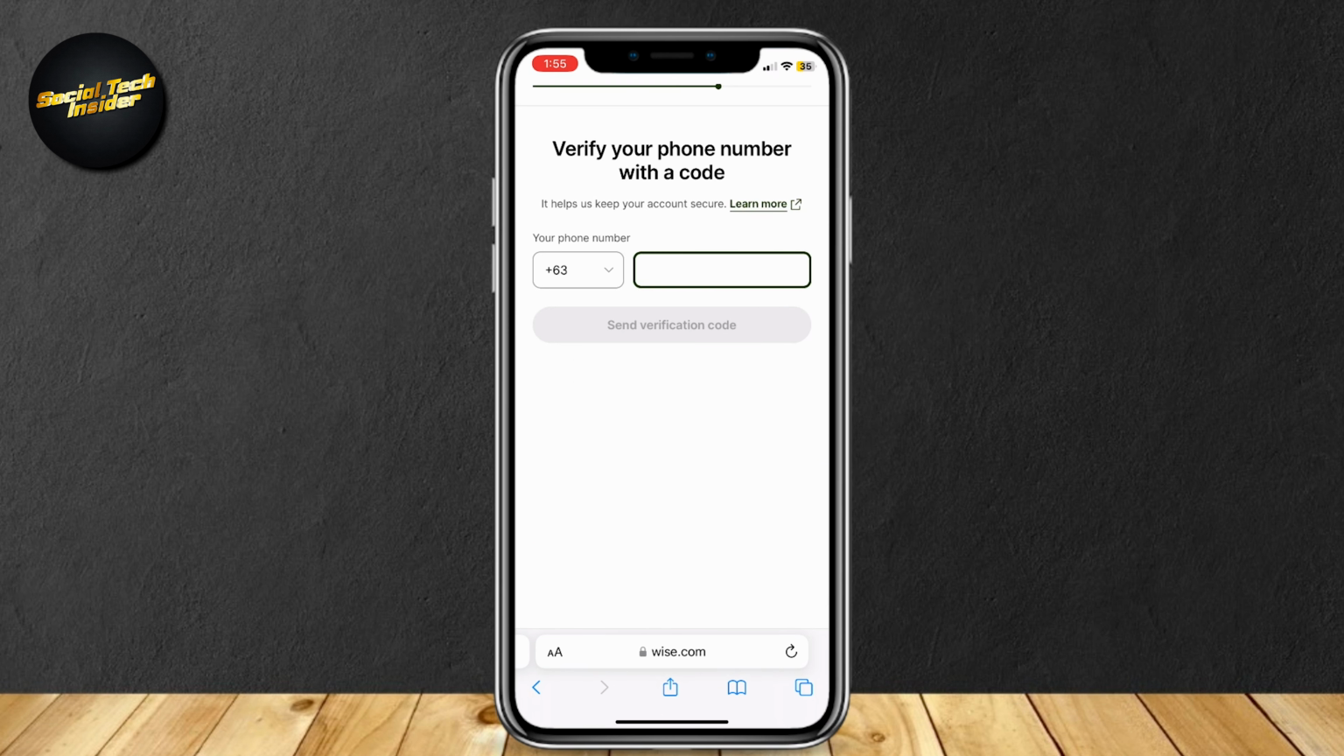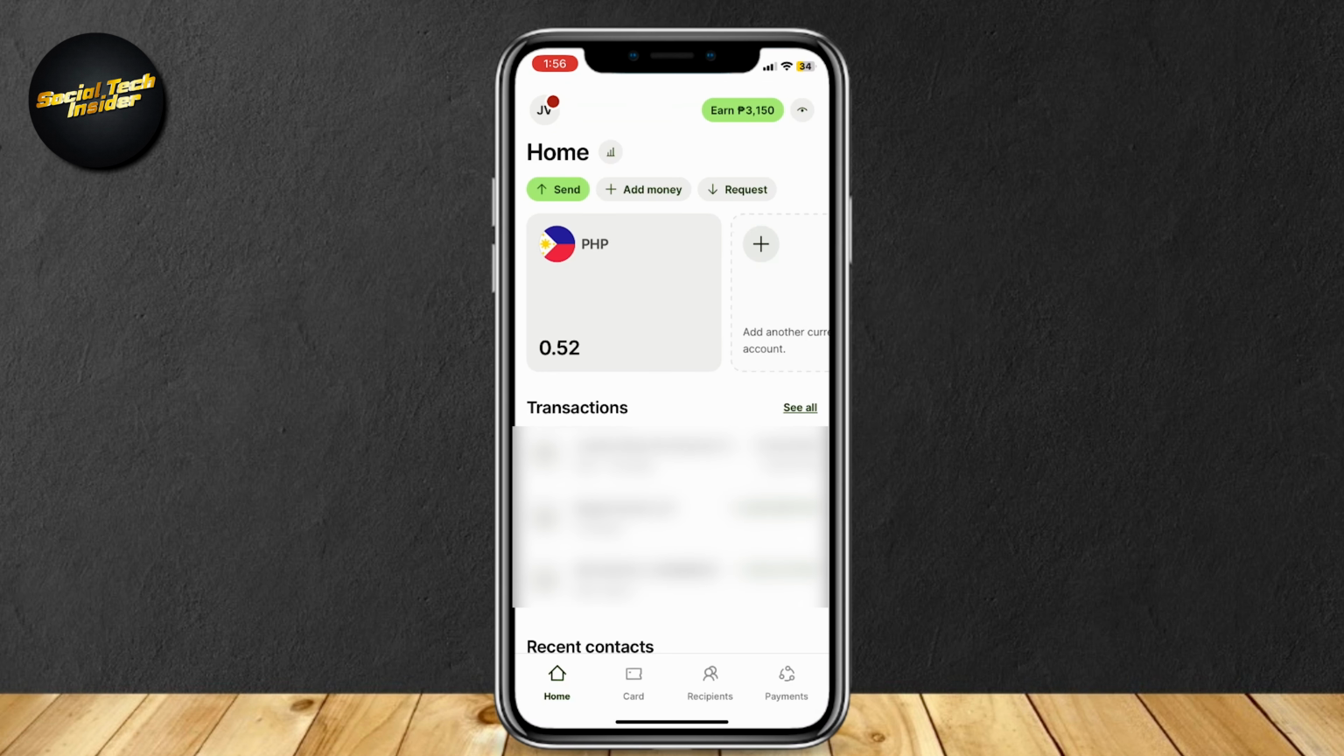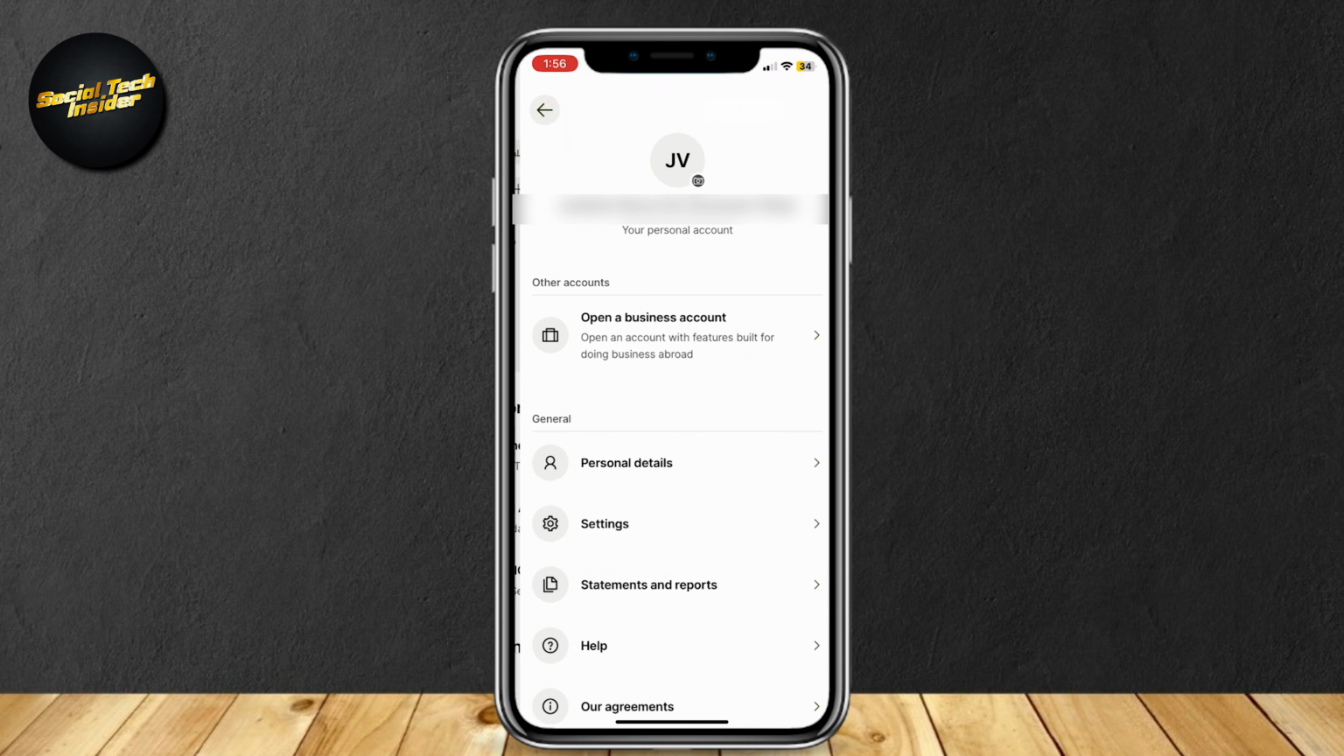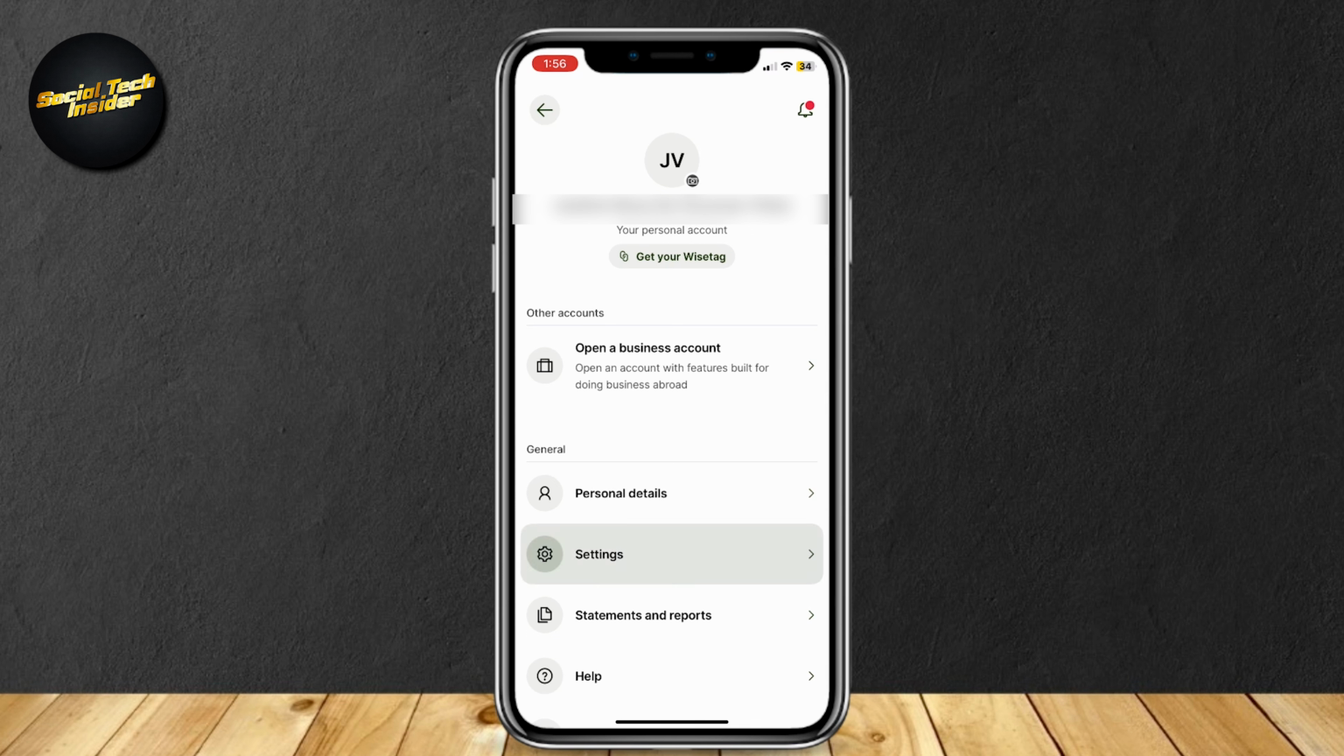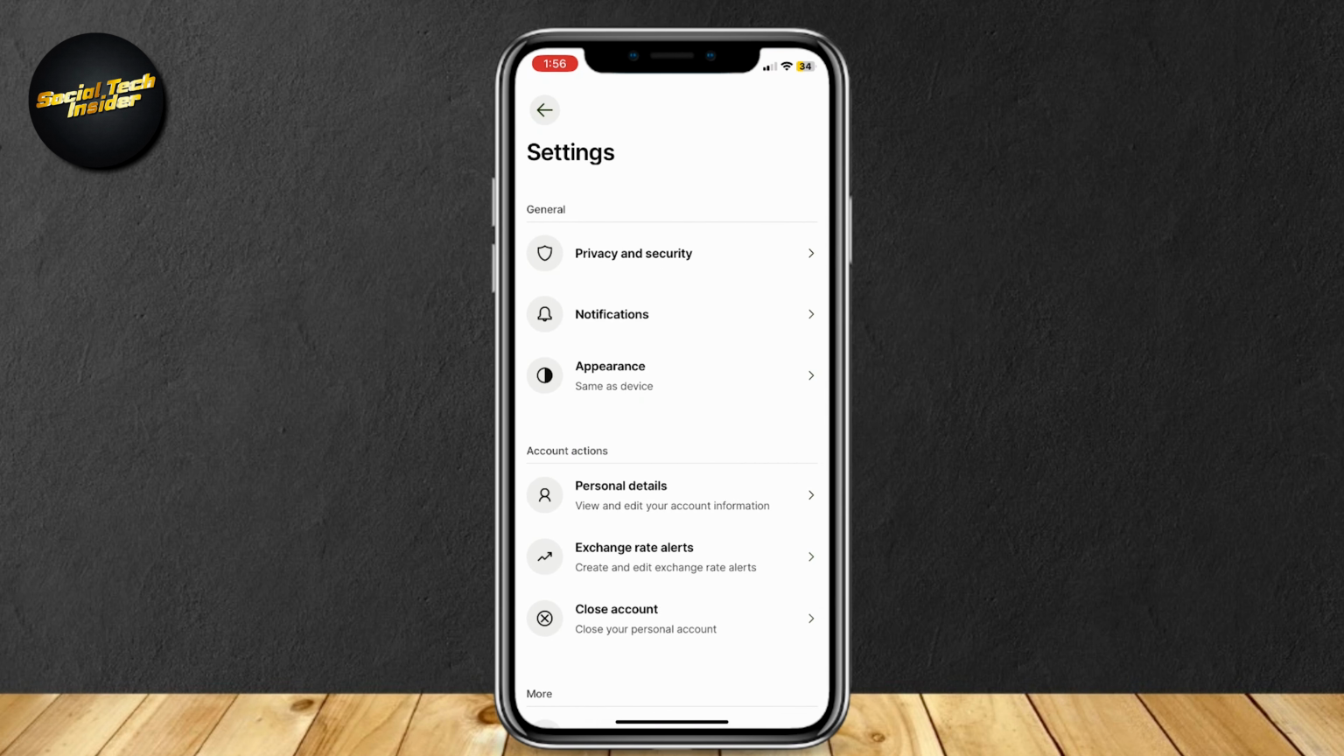So now it's going to ask you for your number. After it sends the code to your number, you can go on ahead and type it. And now I'm actually going to teach you how to receive money using that email account that we used. Simply go over to your profile and now tap on settings and then privacy and security.